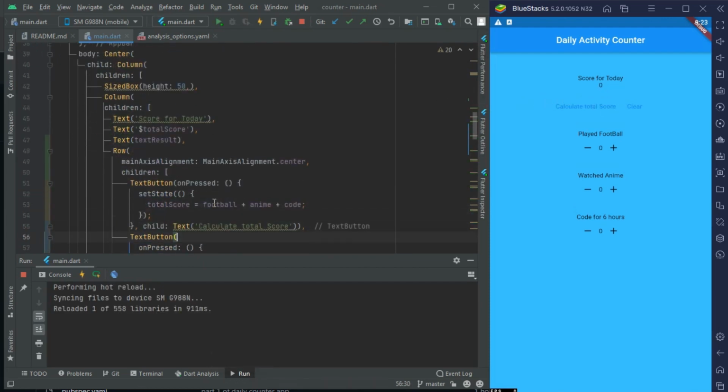So what I want you to do is show results, and we have 3 activities here. I want our total score to be 150, depending on the number of times you played football in the day, watched anime and coded for 6 hours. We have 24 hours in a day, so how many times can you code for 6 hours? That's 4 times, 6 times 4 is 24, right? So let's just say you can do this twice, you can do this twice, you can do this twice.